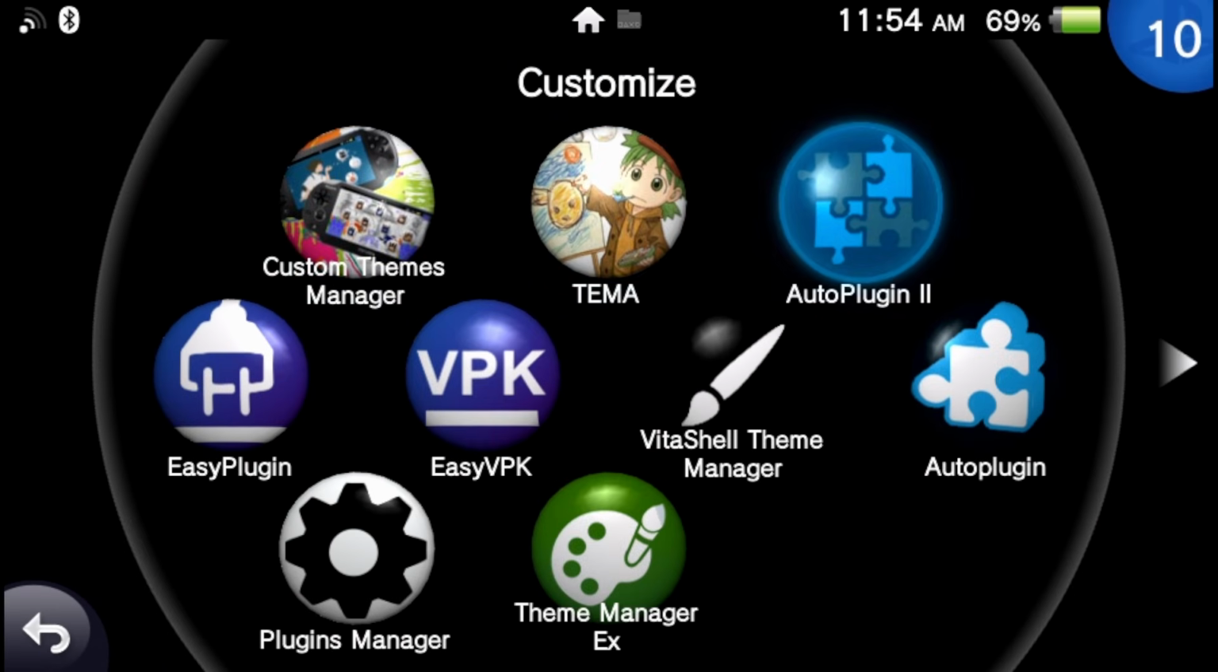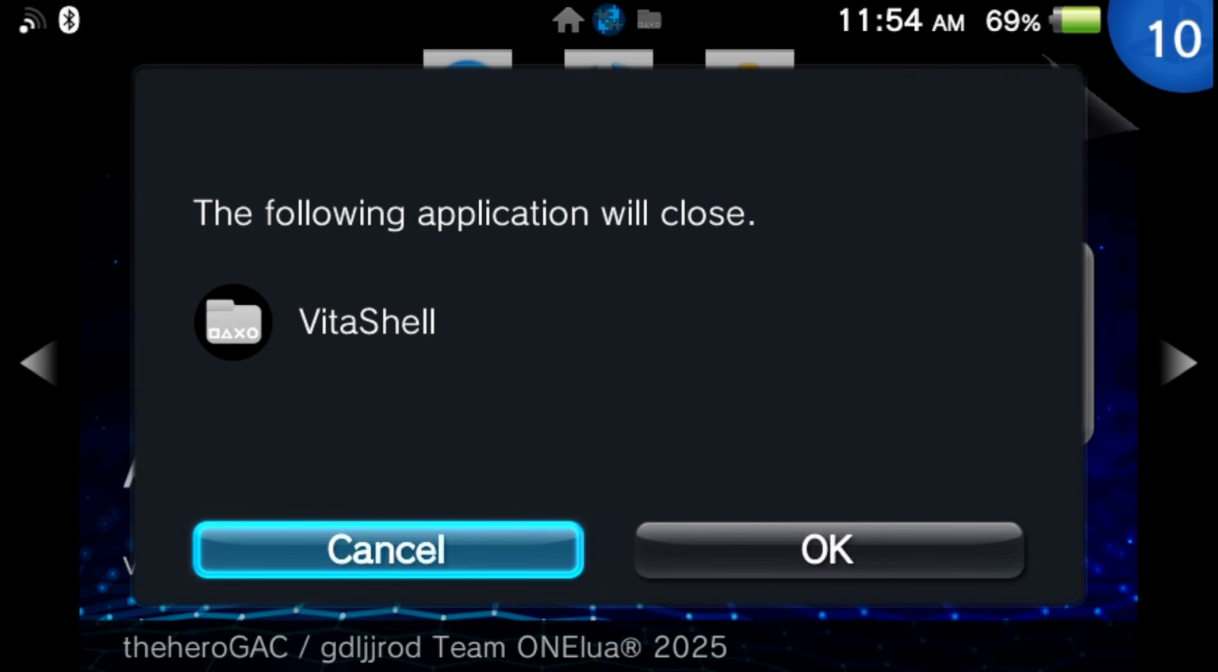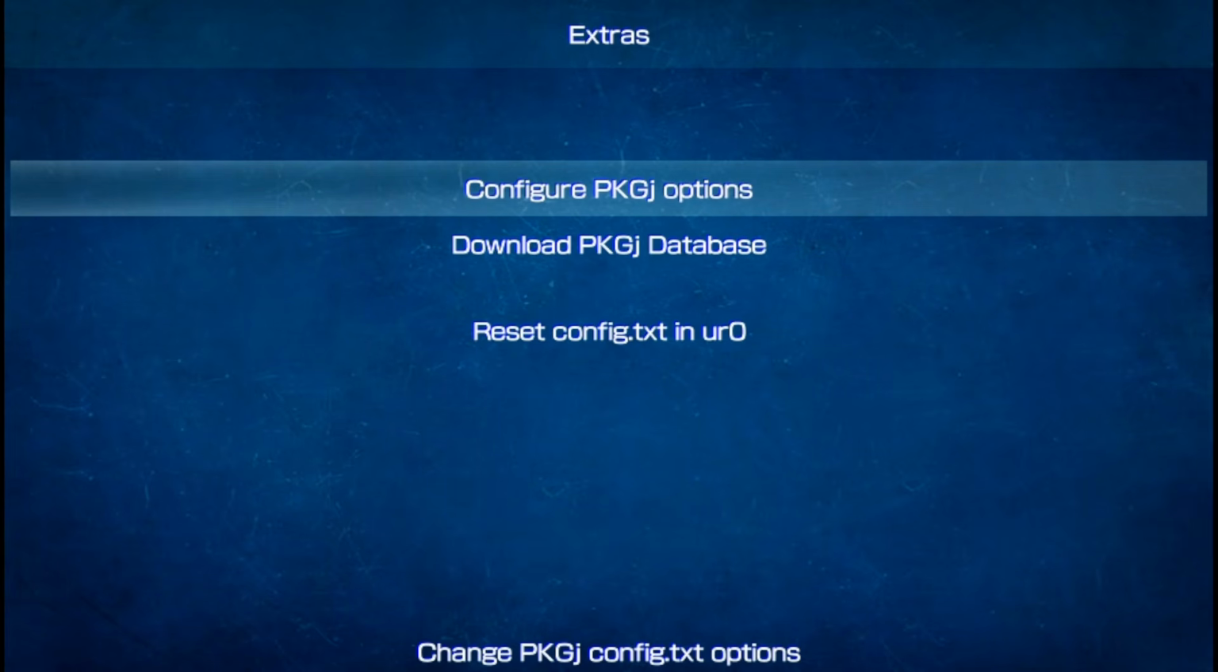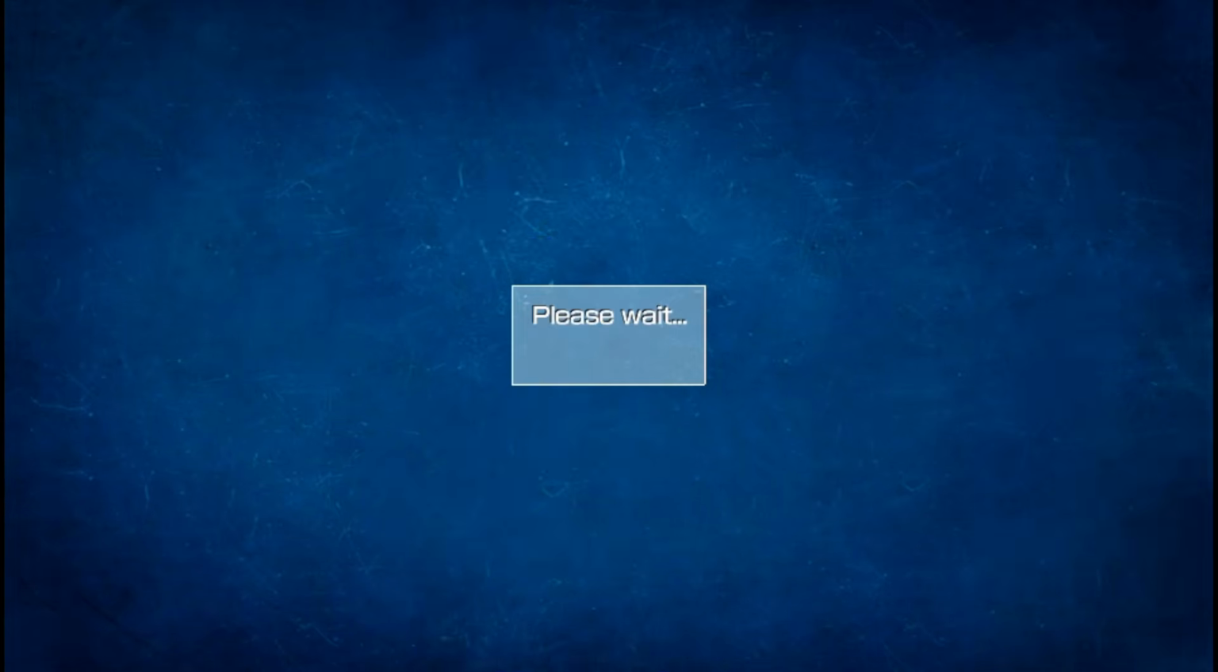So let's go to Autoplugins 2. Hopefully you do have this installed. I'll provide all the links for all of these VPKs in the description down below, so you can download and install them on your PS Vita. So under Extras, we're going to configure our PKGj options.